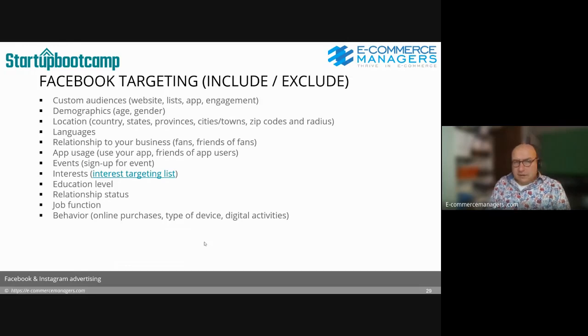By the way, I'm not sure. You have to check, but what languages, I think, is their default Facebook setting language. Well, languages with Google Ads, for example, is how their account or their browser, if they use Chrome, is configured. But I'm sure for Facebook, it will be their account settings. If they have a relationship to your business, are they fans or friends of fans? But you can also exclude your fans or your friends of fans.